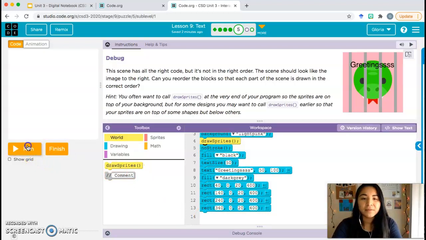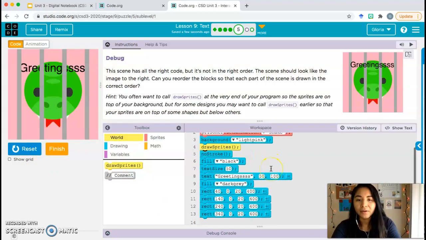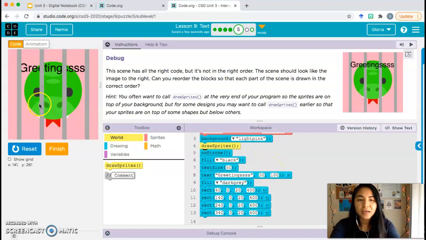So go ahead and reset and run. Great. So now we have the background. We have the snake drawn behind the bars. The bars are in the correct position, but the word greetings is hiding behind the bars, right? So we have to fix the order of this. Go ahead and take a look at your blocks. Which blocks do we need to move and where should they move to?